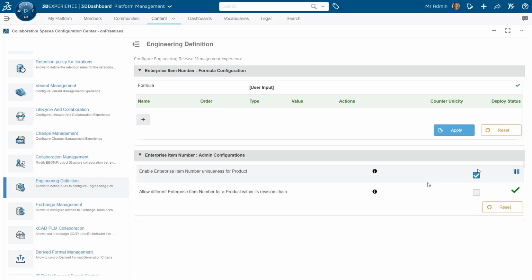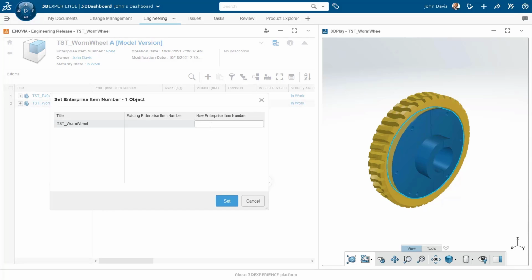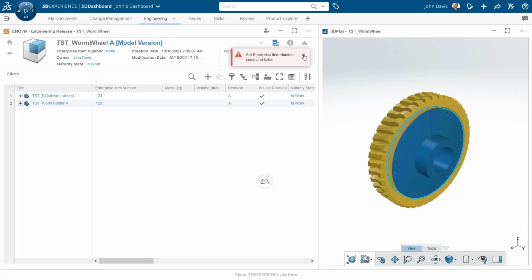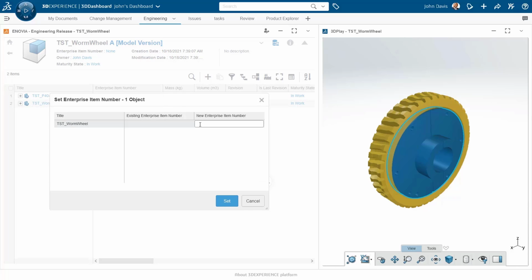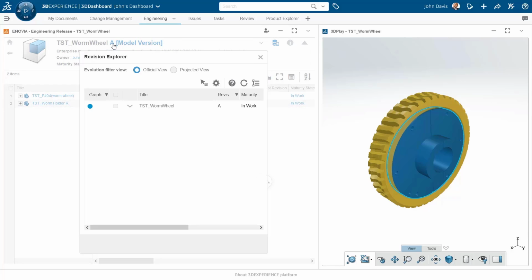However, if I enable this option now as administrator, and I try to define the same enterprise item number on another product, then the system will simply block me because it is not unique. And this setting will simply protect you from these situations. Now, if we create another enterprise item number, which is different, and it's not available in the platform, the system will allow you to do that.